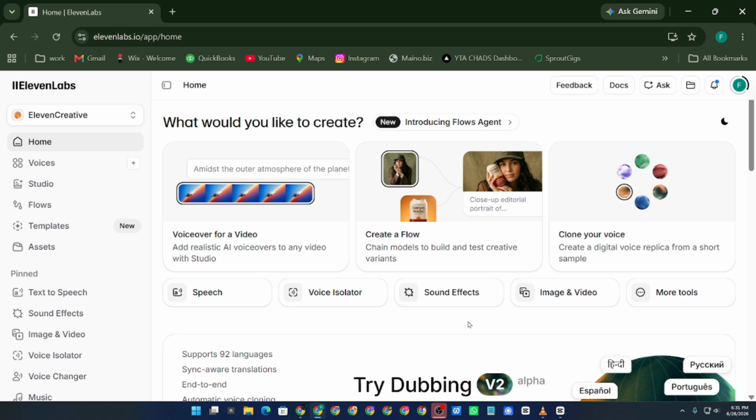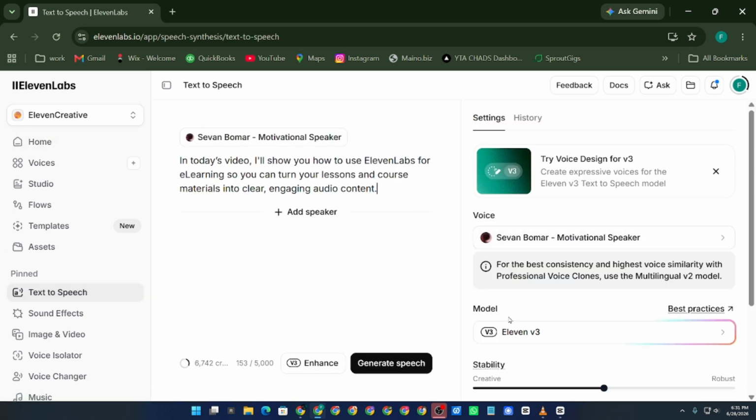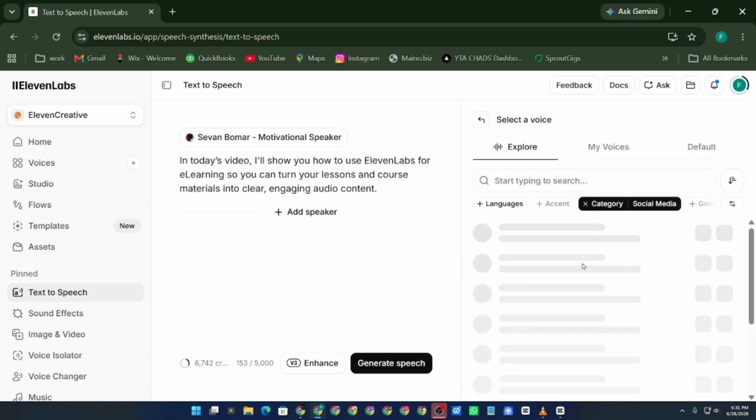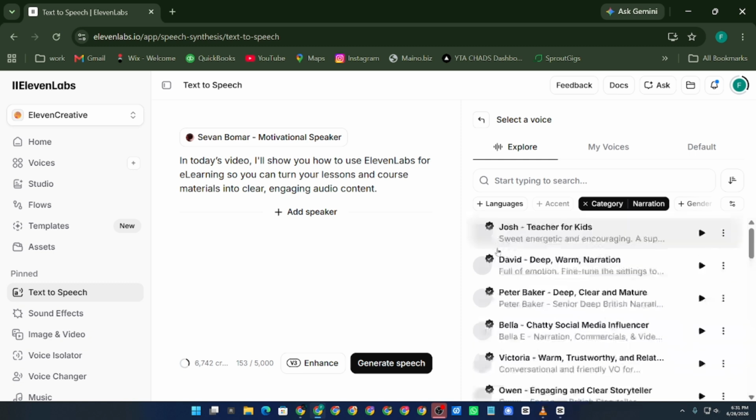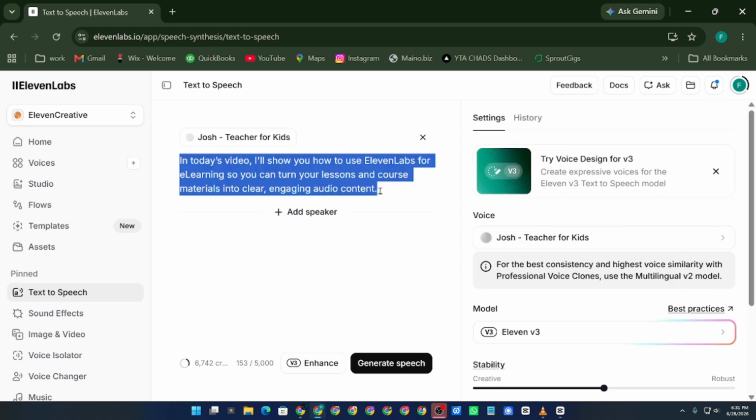First, sign into your ElevenLabs account and open the Text-to-Speech section or Projects workspace. This is where you'll create your news narration. Next, prepare your news script. Keep your writing structured, fact-based, and easy to follow. Start with the most important information first so the listener understands the story quickly.